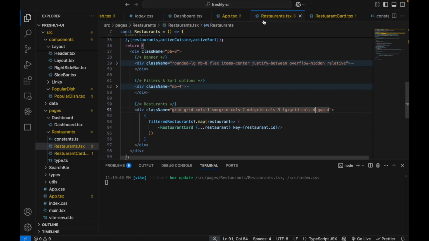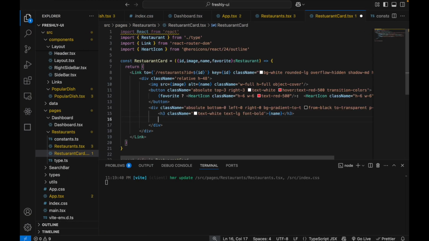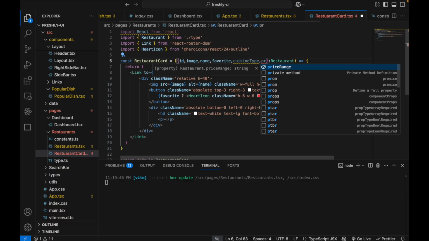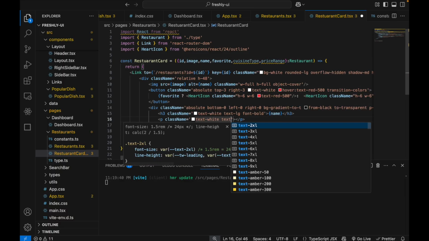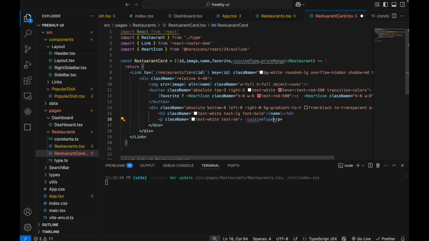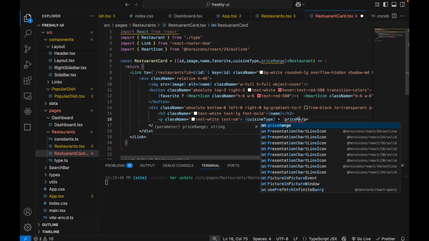This looks better. Okay, now here we'll give the paragraph, cuisine type and price range. Class name text white and text small. Cuisine type, price range.